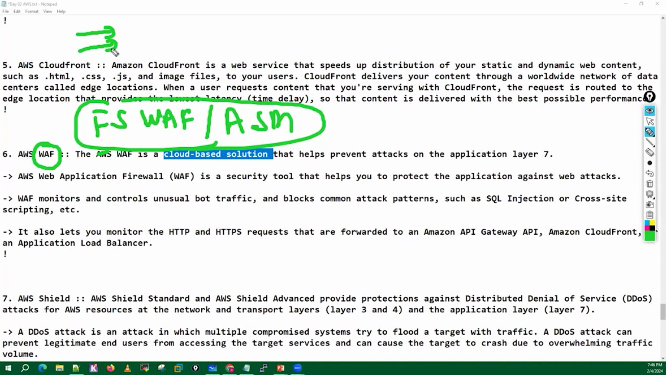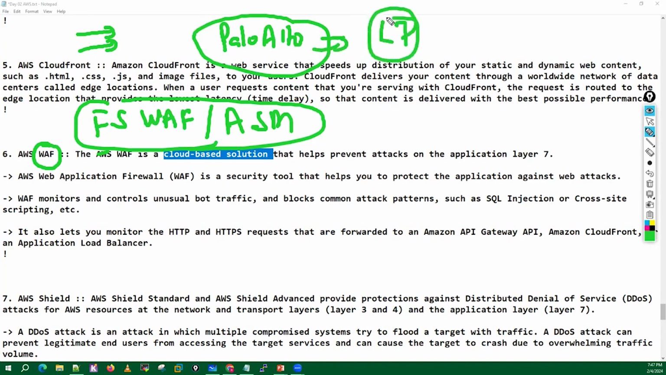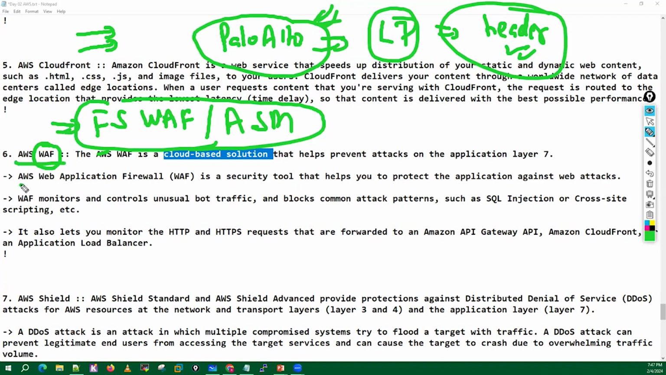Cross site scripting attacks. See, if I have a firewall, let's suppose Palo Alto, this firewall can check the layer 7 content, but it will check the malicious content at layer 7, right? If somebody is modifying the parameter, means he is modifying something inside your HTTP header, these types of attacks my firewall is not able to detect. So such types of attacks are detected by the WAF solution. So we will discuss this AWS WAF as well. AWS Web Application Firewall is a security tool that helps you protect the application against web attacks.